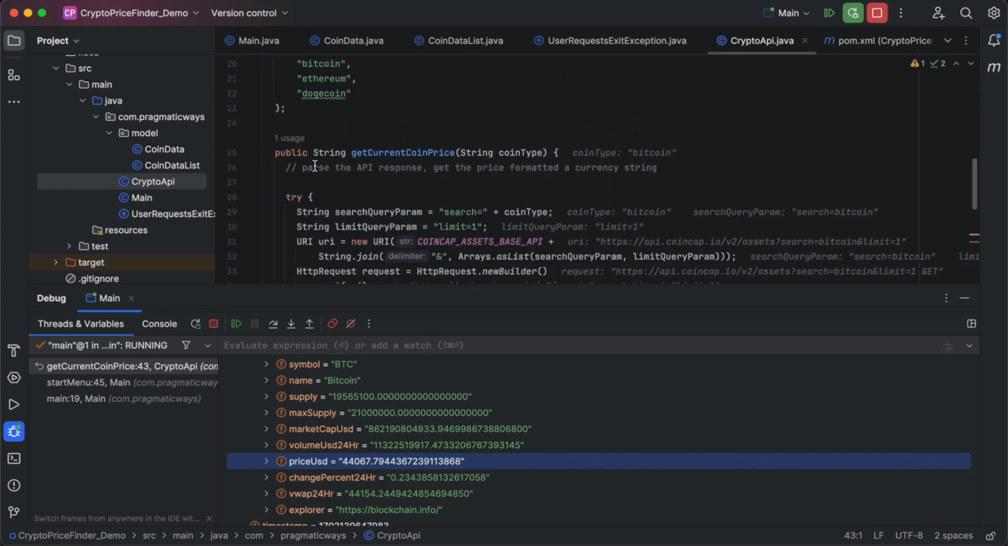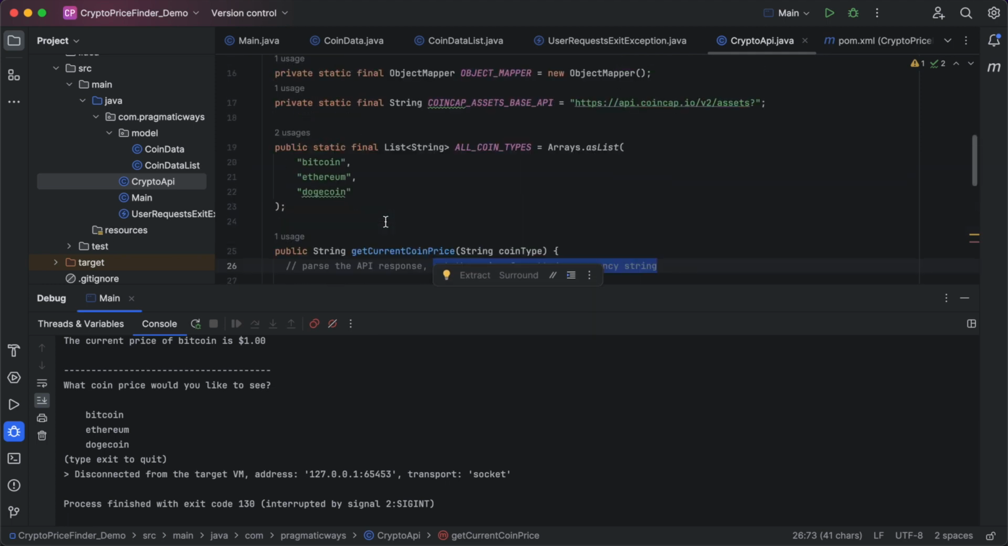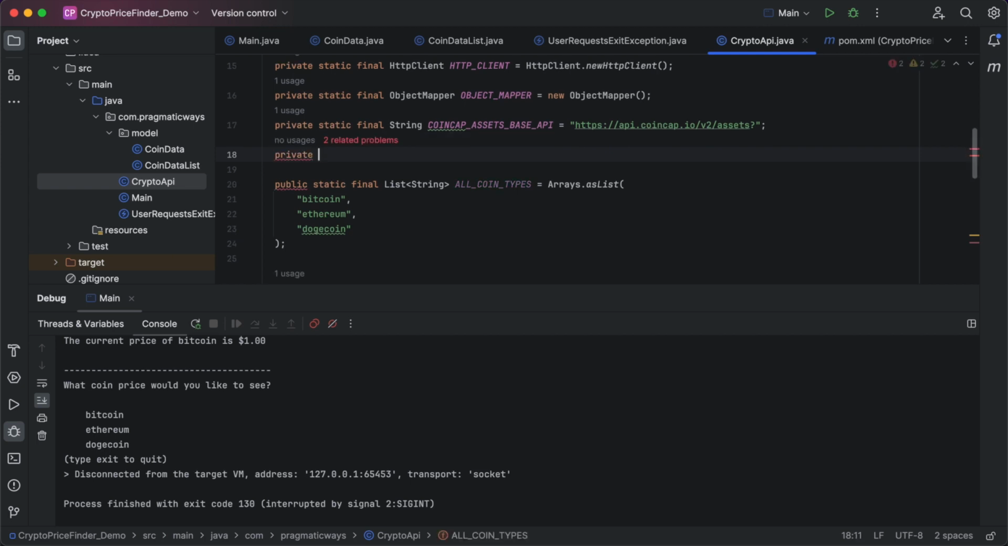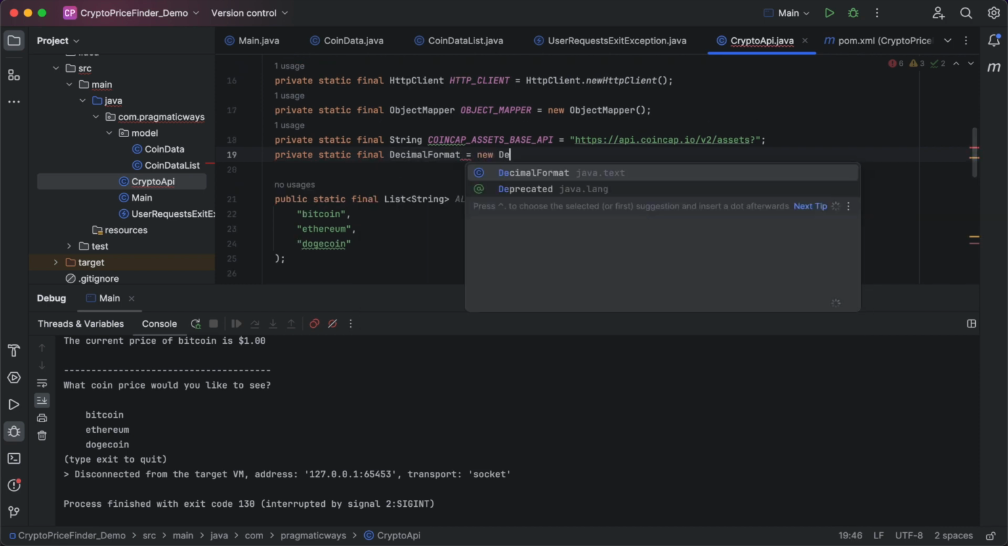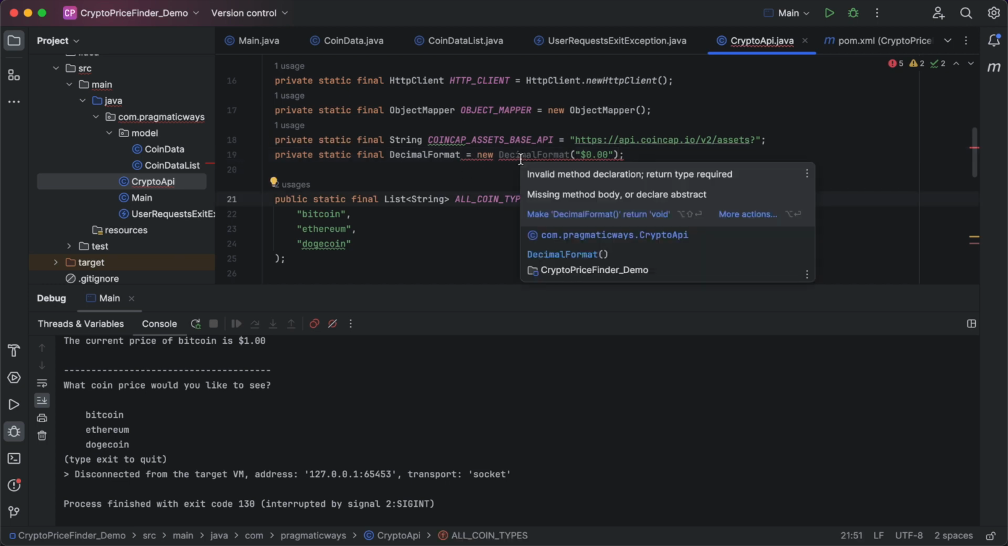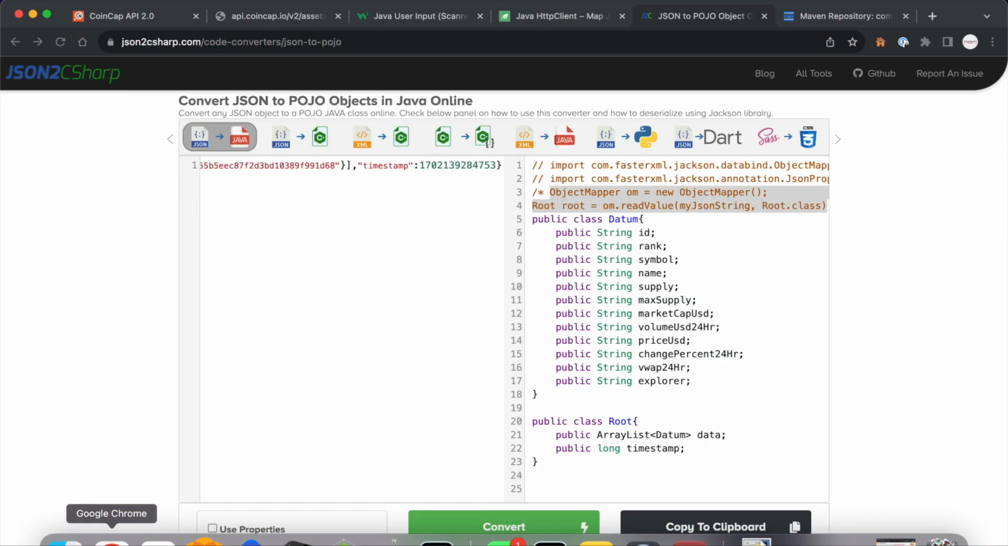We can see we parse the API response, we did that. Now let's get the price formatted in a currency string. All right, so to do that, we are going to use the DecimalFormat class. I'm going to say private static final again. This is going to be the DecimalFormat. That's going to equal a new DecimalFormat. And we want this format to be the $ with a 0.00. All right, and let's see, I think I actually might have instantiated that wrong here.